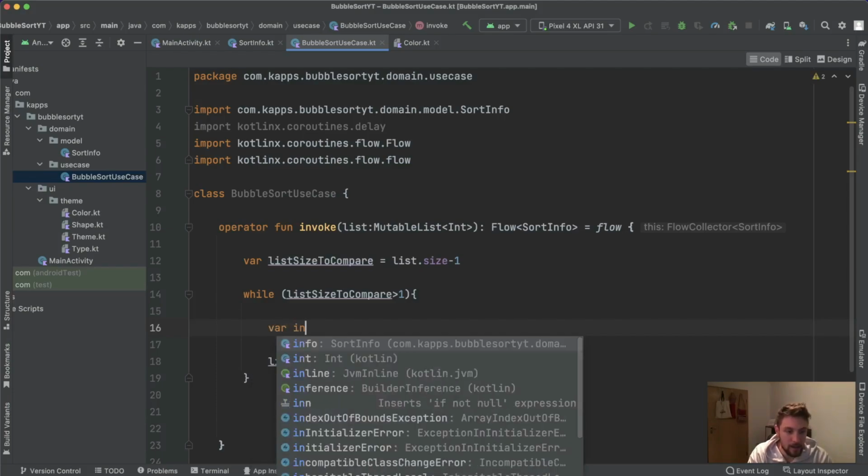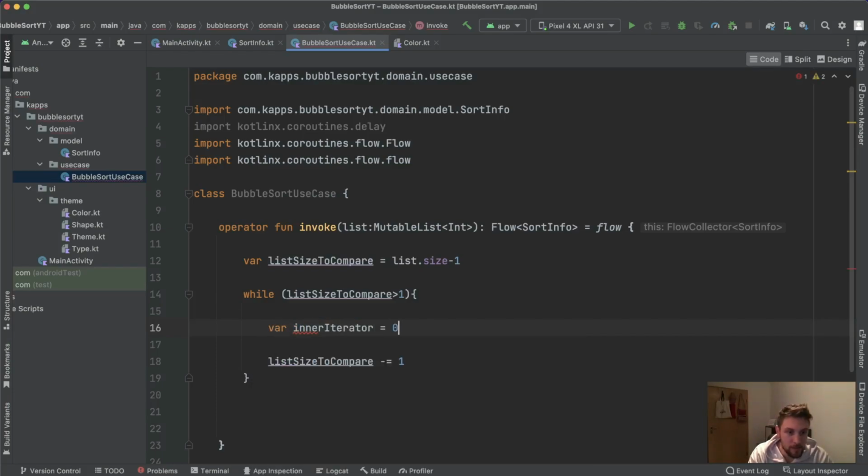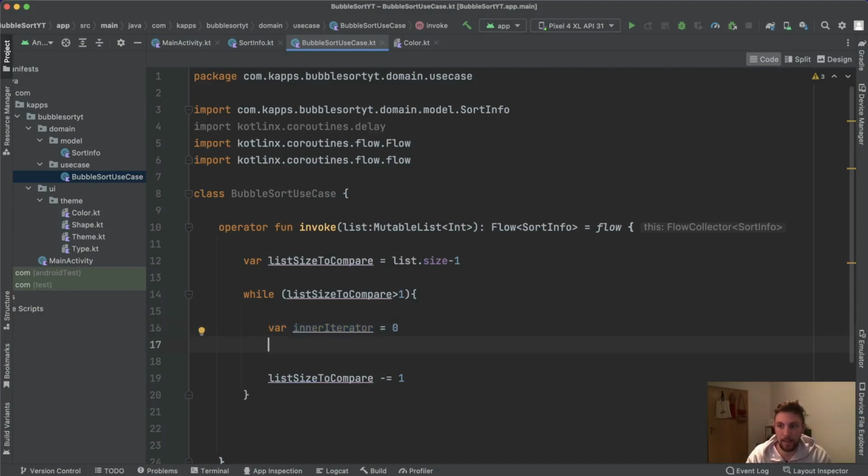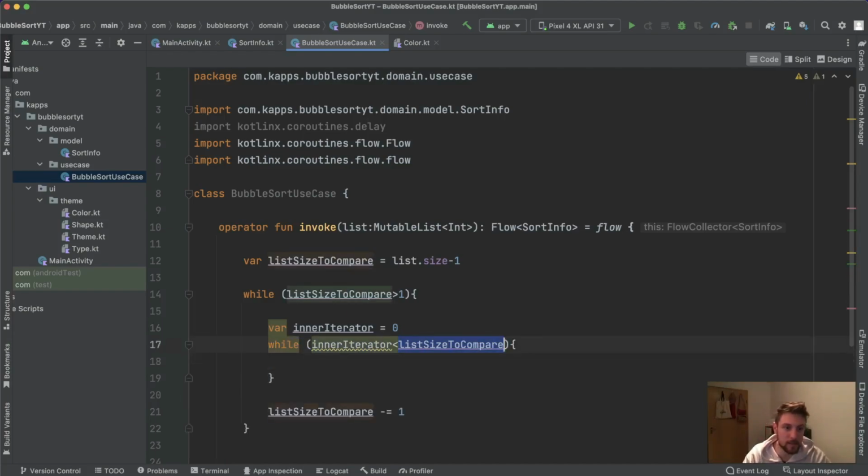And then we will say var inner iterator is equal to 0, and this indicates the item we are currently looking at, because we have seen we always start at the 0th item and then increase and go to the first item, to the second item, and so on. And this inner iterator indicates this item number. We will say while inner iterator is less than list size to compare, because list size to compare shows us how far we should actually move, and we only need to execute this while loop here until we are at the end of the necessary comparisons, which is indicated by the list size to compare.